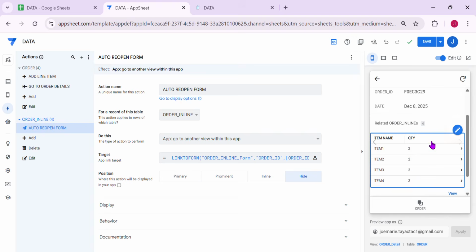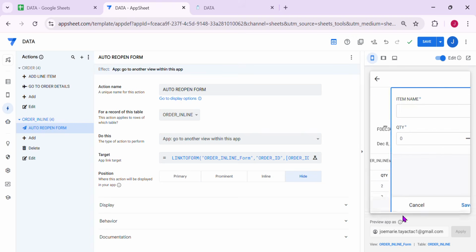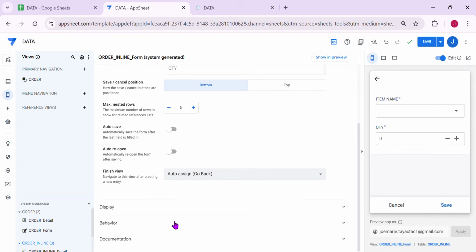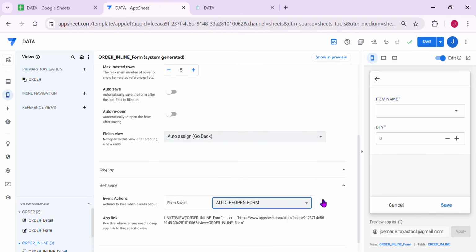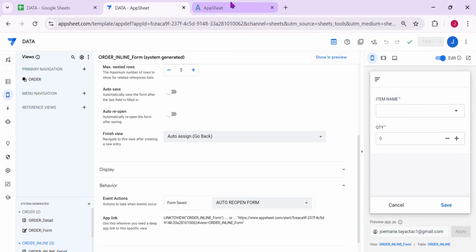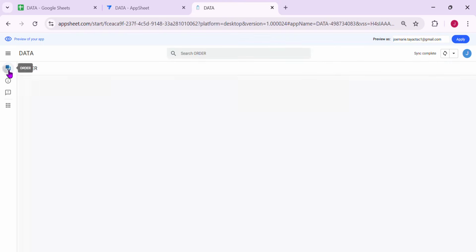All right, and what we're going to do for this action this time is attach it to the form save here. Once the user clicks that button, we're going to put that here. All right, the form save. Now let's try if it auto reopens the form. Let's open this inside the bigger screen.